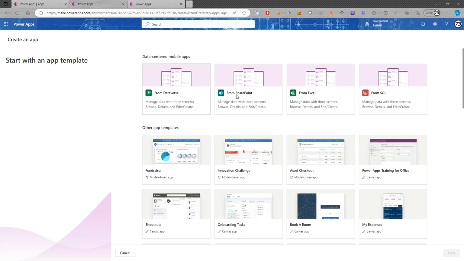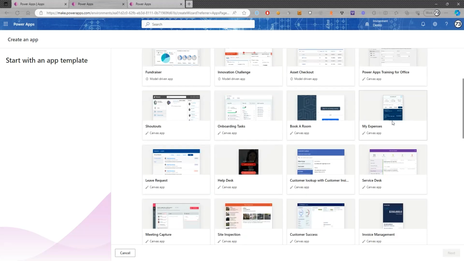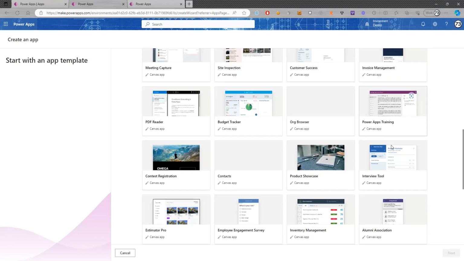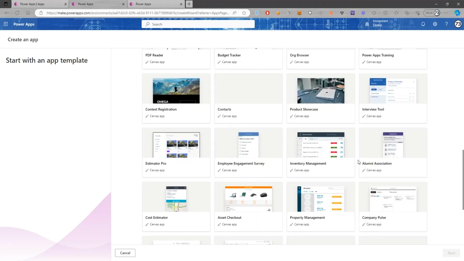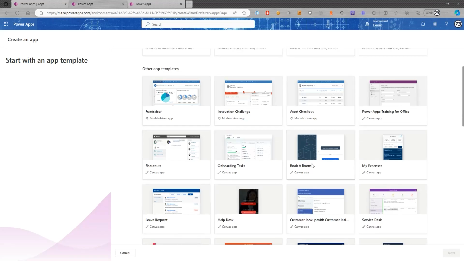Again, if you have a data source in mind, you can select that and choose multiple tables, for example, to start your application from, or you can see there's quite a list of initial app templates from inventory management to capturing meetings, fundraisers. You can see there's two main types. There's a model-driven app and a Canvas app.